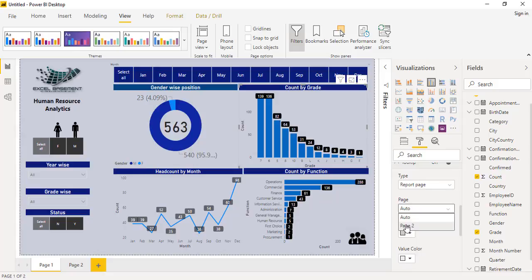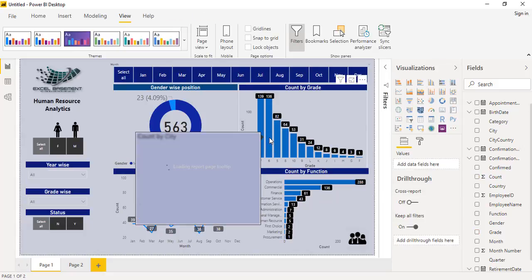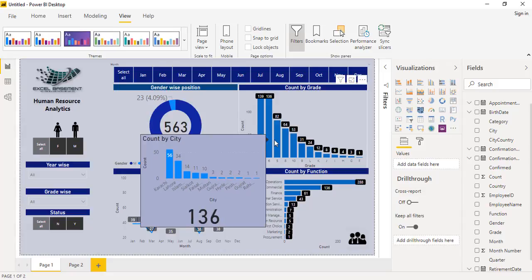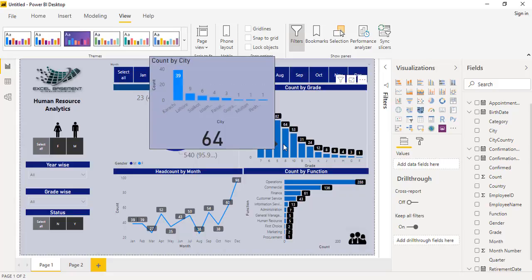We have created a tooltip on page 2, so I will select page 2 here. Now when I come back to this particular chart, you can see that my customized tooltip is working absolutely fine, and this is interactive.